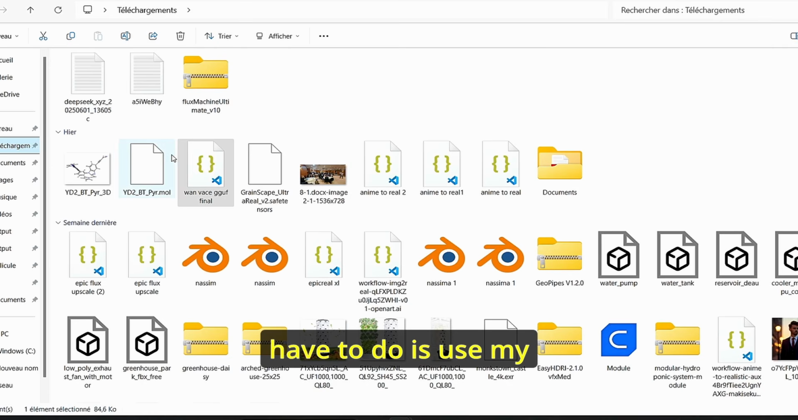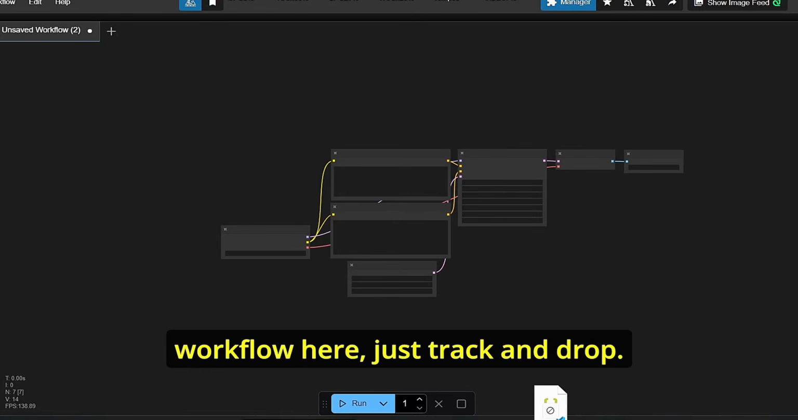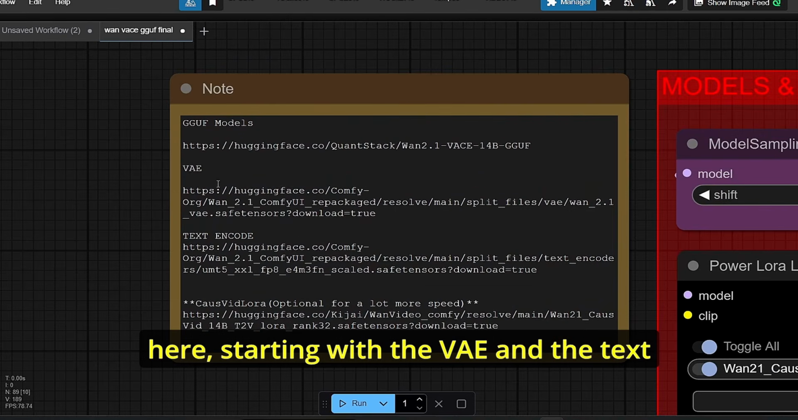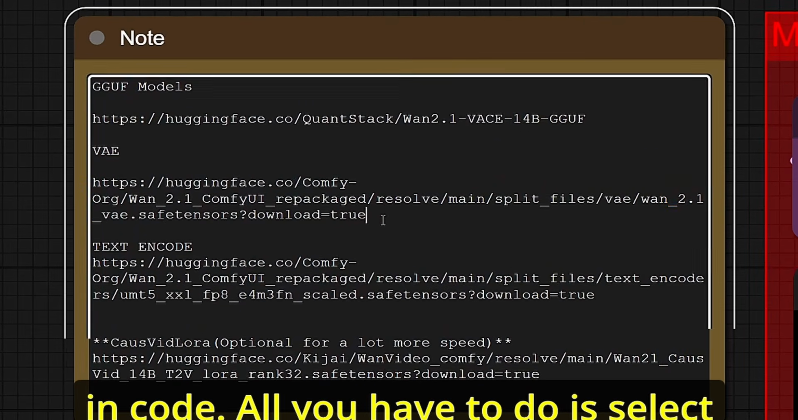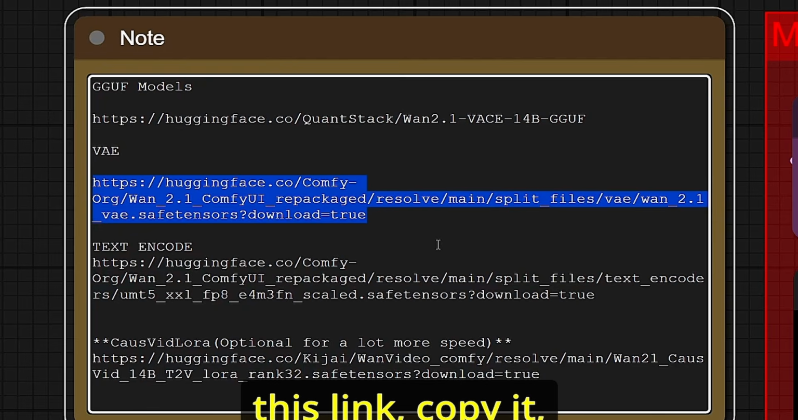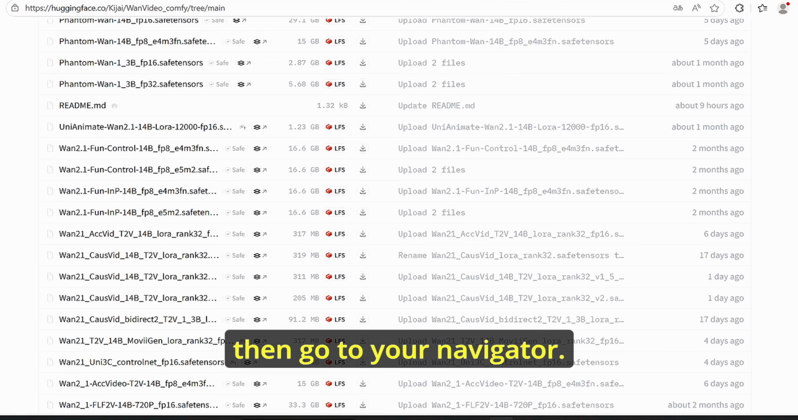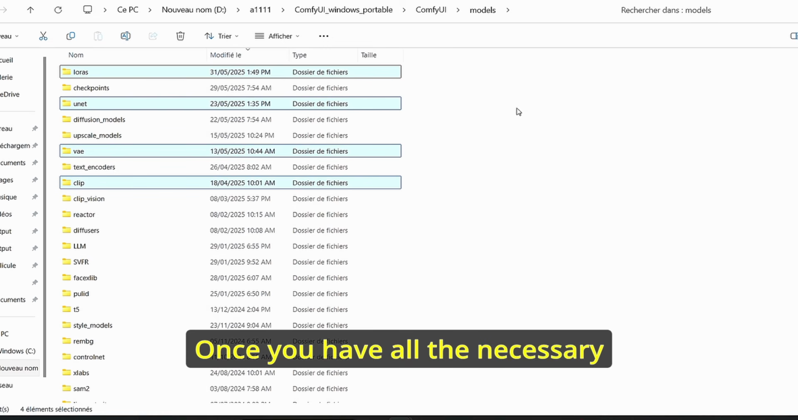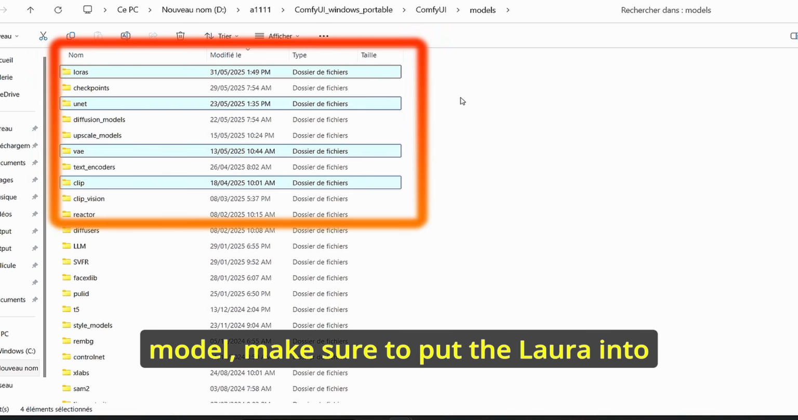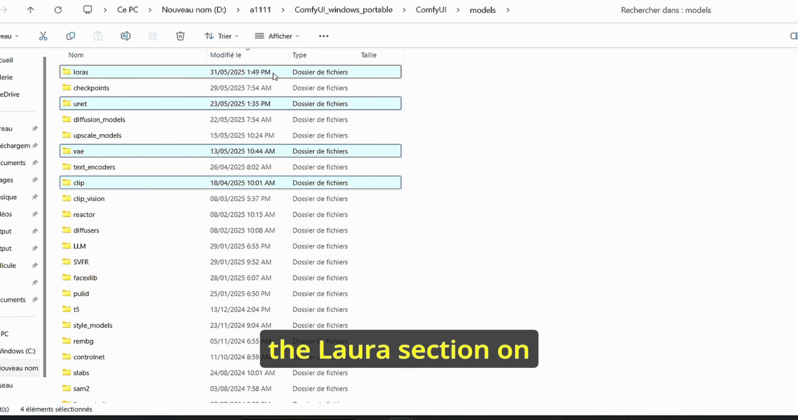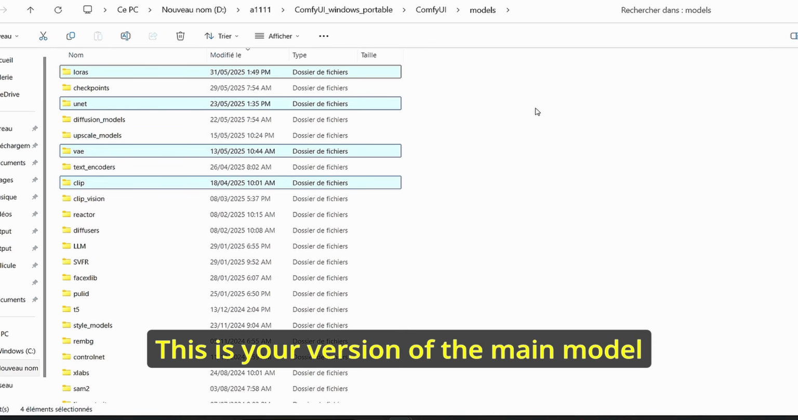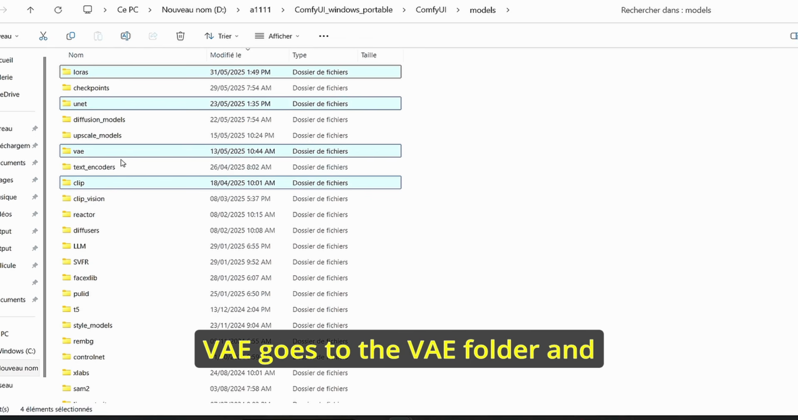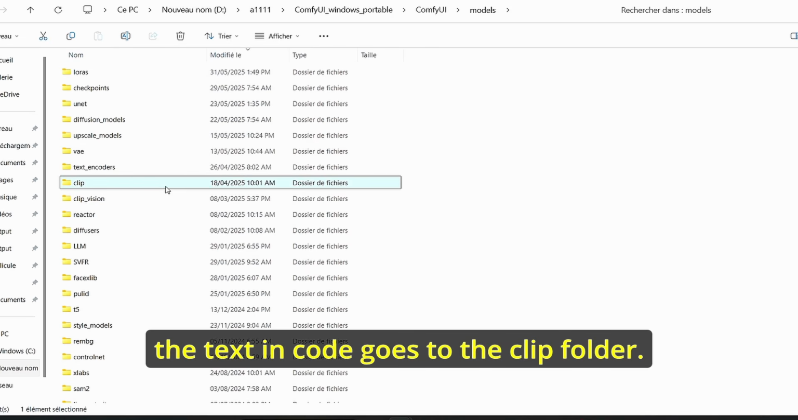All you have to do is use my workflow here, just drag and drop, and you can find all the necessary links here, starting with the VAE and the text encoder. Select this link, copy it, then go to your browser and paste the link, and it will start downloading automatically. Once you have all the necessary models, make sure to put the LoRA into the loras folder in your ComfyUI root folder. The GGUF version of the main model goes to the unet folder, the VAE goes to the VAE folder, and the text encoder goes to the clip folder.